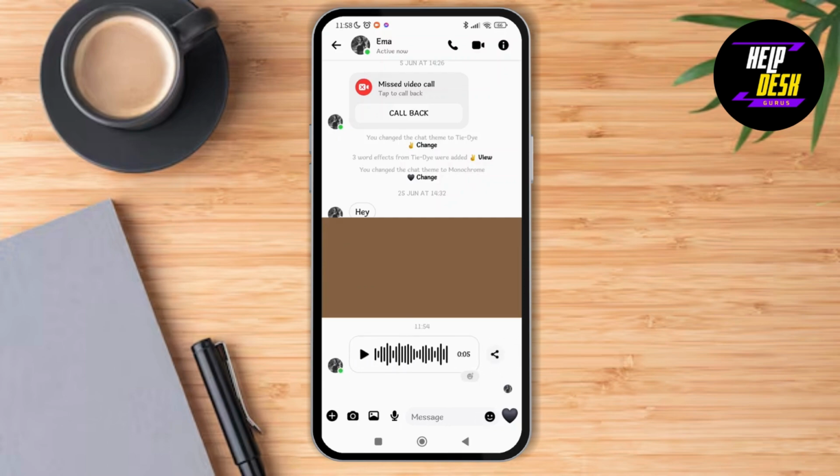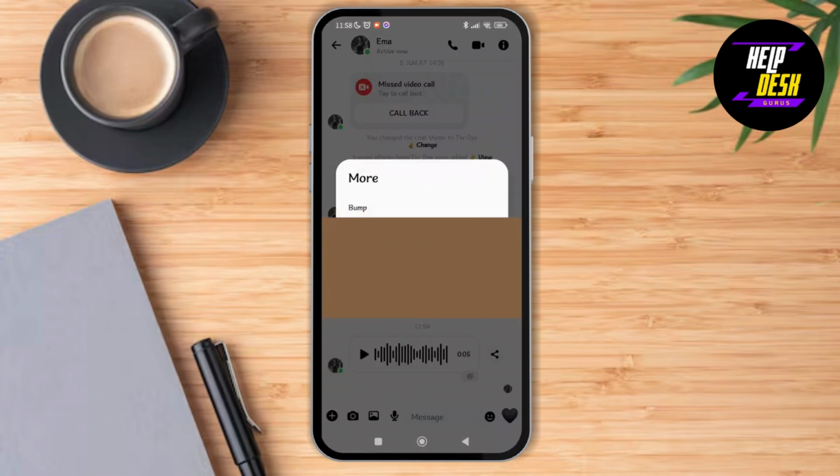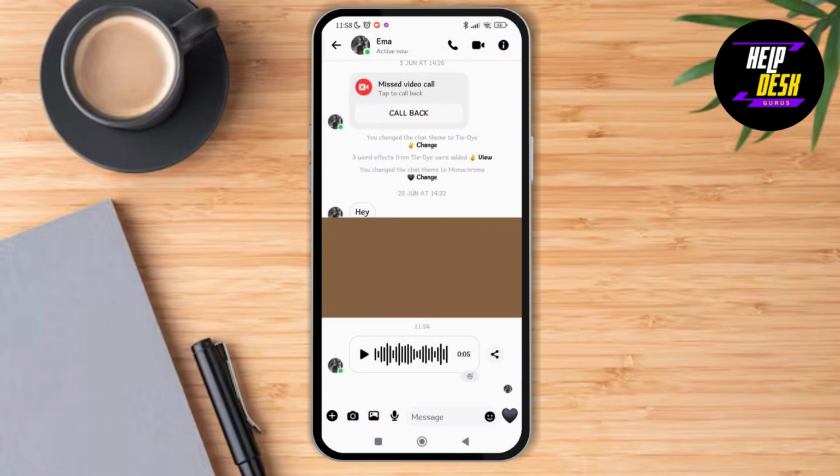Now to download it, there's no direct option. As I tap on it, all I can see is the reply option, the pin option, forward, and under more you can see bump, remove details, and report. There's no option to download the voice message. Even if you forward the message, you will not be able to receive the message.